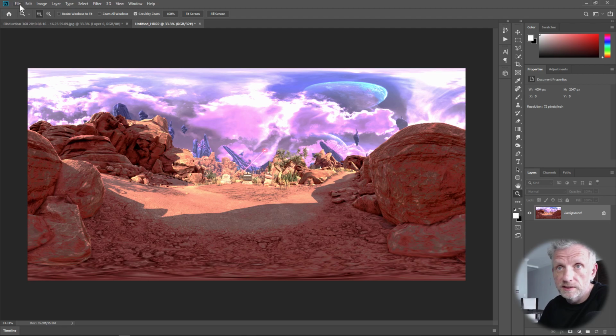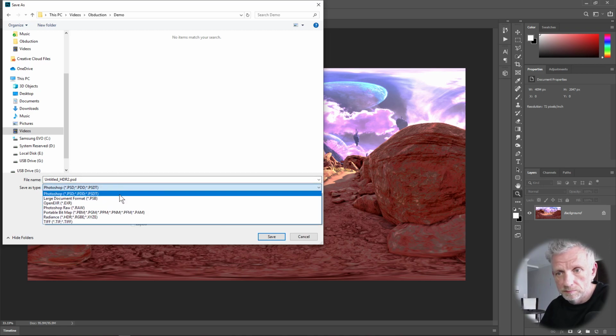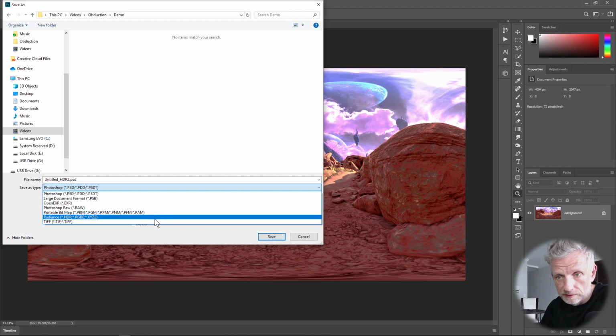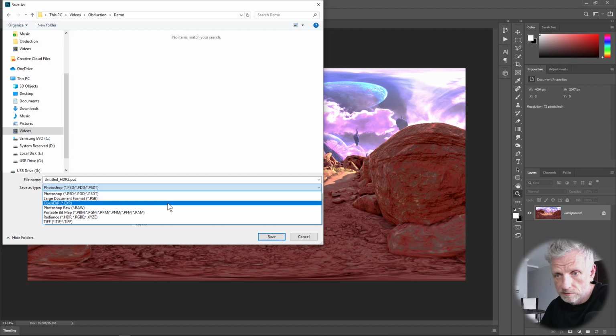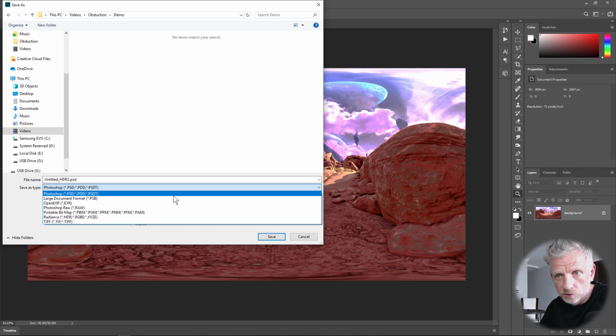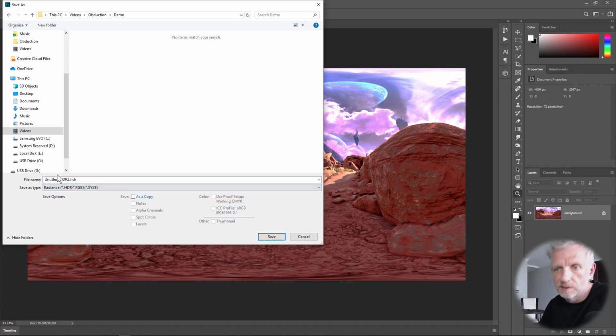So let's just see if we can make that happen. If we save this image as, in my demo folder, something like not a PSD file, but an EXR perhaps. Is there something else? Isn't there something like an HDR image? I thought we could do that. Isn't that what I did last time? Oh, there we go, Radiance, there we go. One of those things.